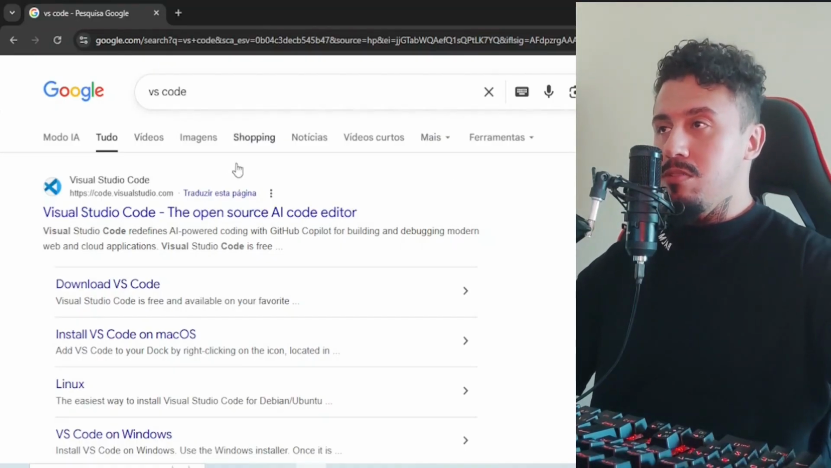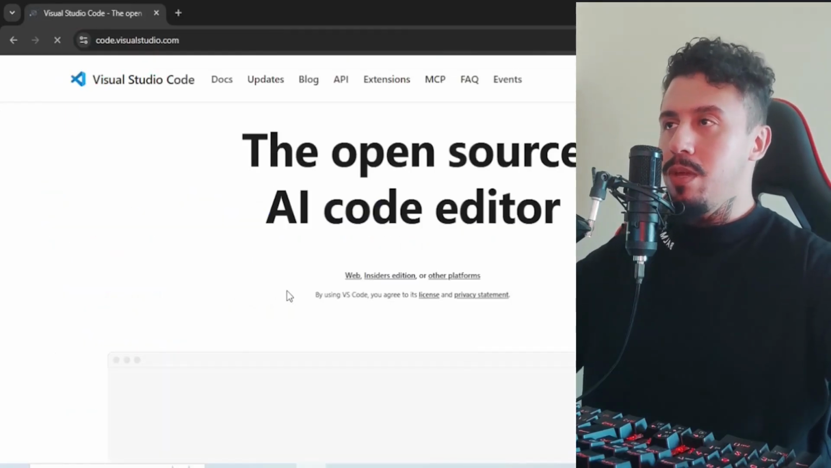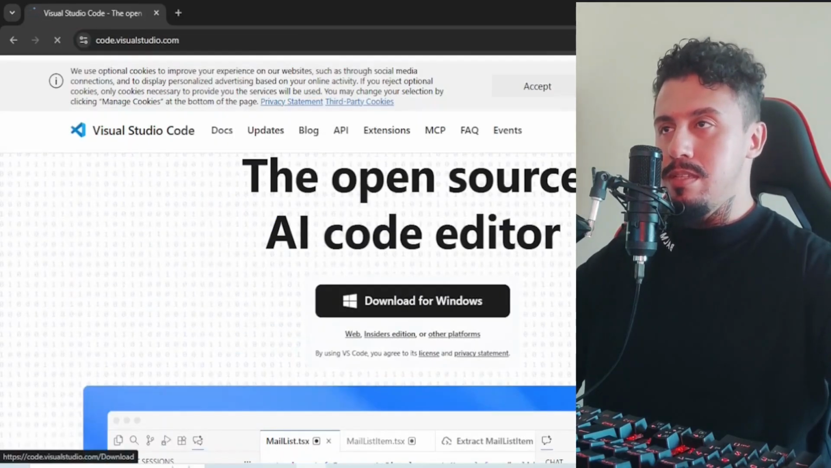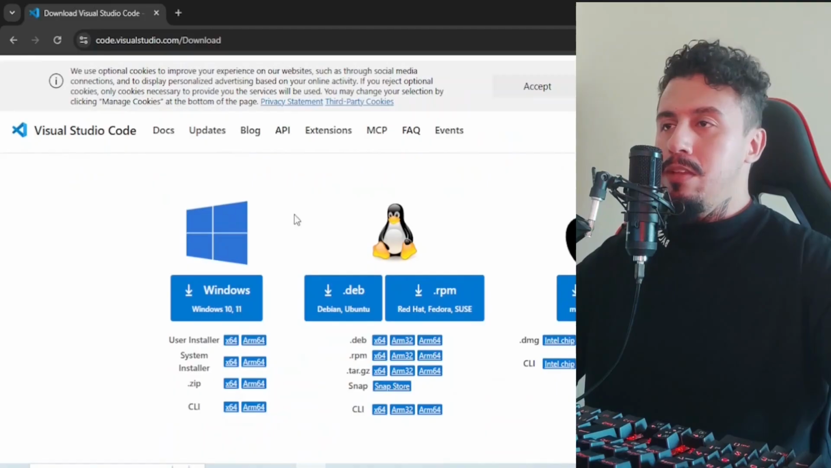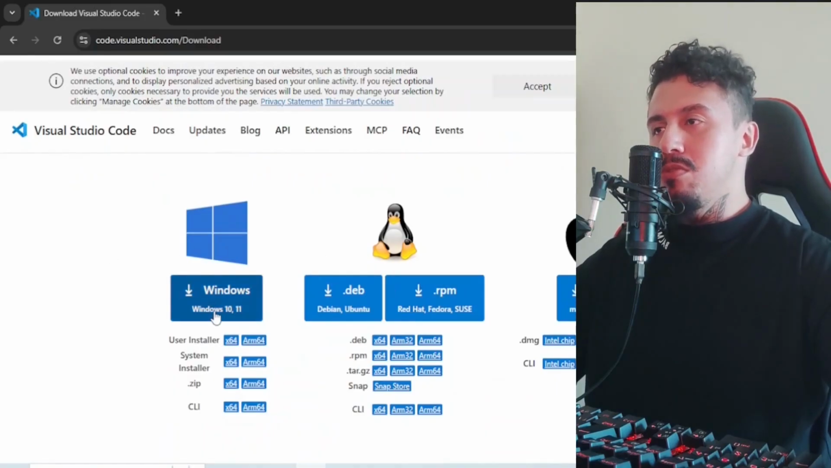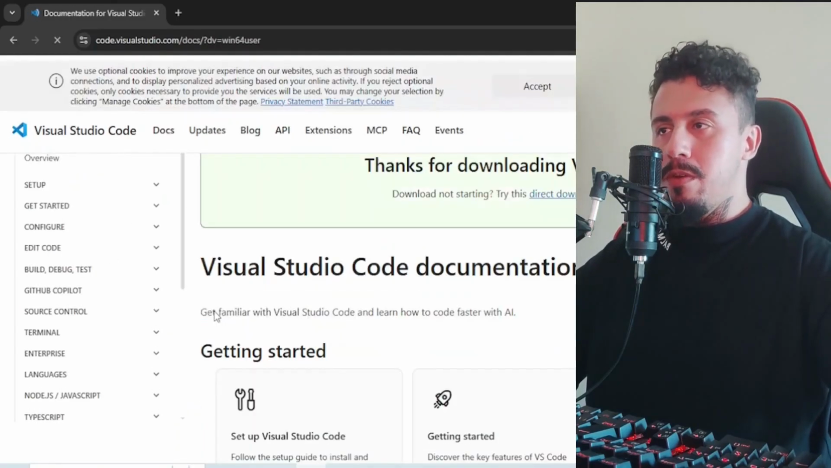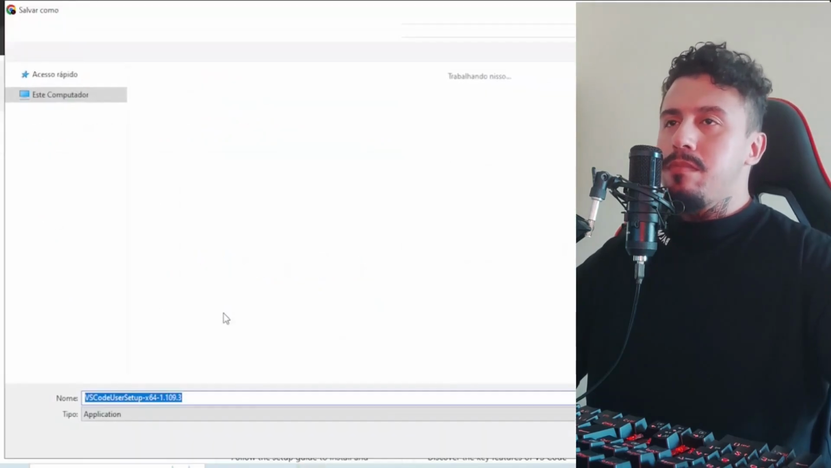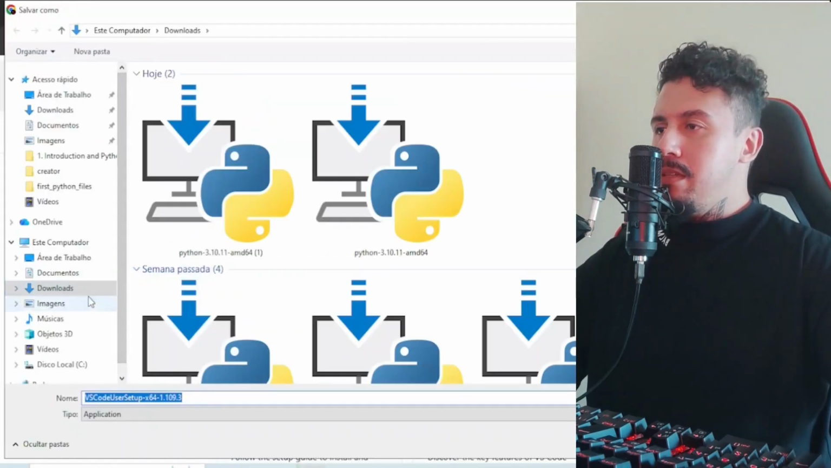All right, so we can Google it, we can click here, we can download in this session, and you can choose your platform. I'm going to choose Windows, all right, and let me download this.